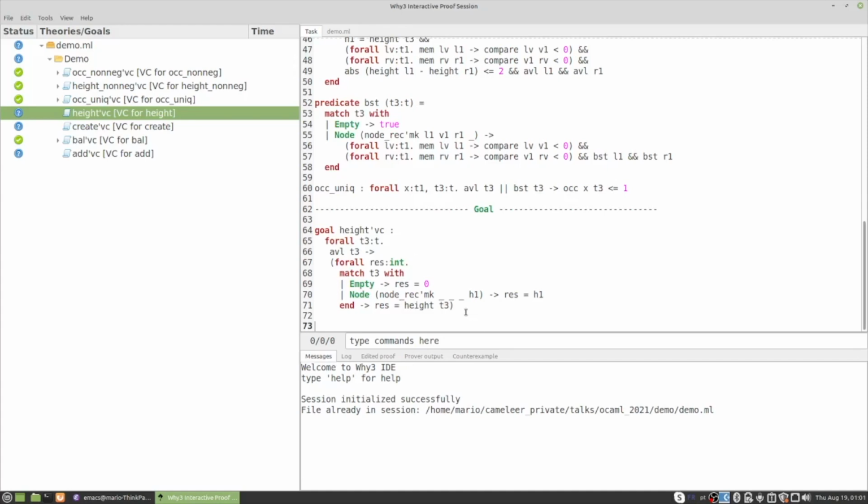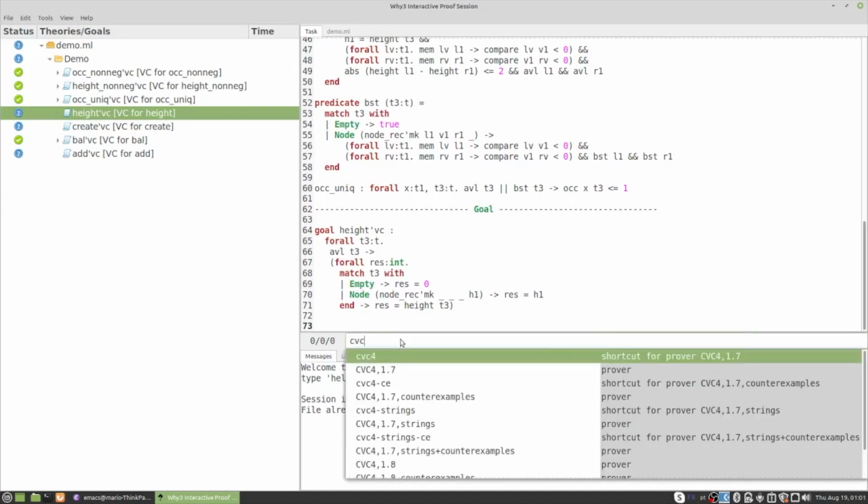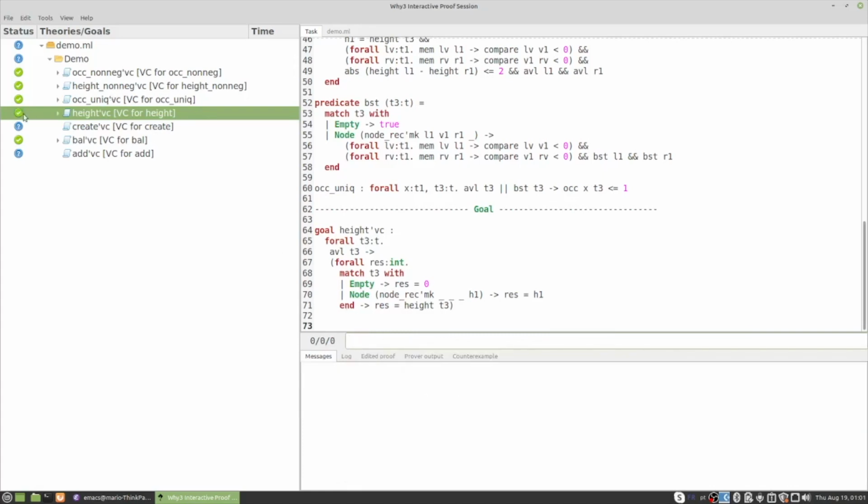So the goal for the hide function is actually a very simple one. For instance, if I choose directly the hide node, let's pick CVC4 as our first attempt for an SMT solver, and you can see the green button appear, which means that the SMT solver is able to discharge the verification condition for the hide function, which means that the hide implementation adheres to its specification.